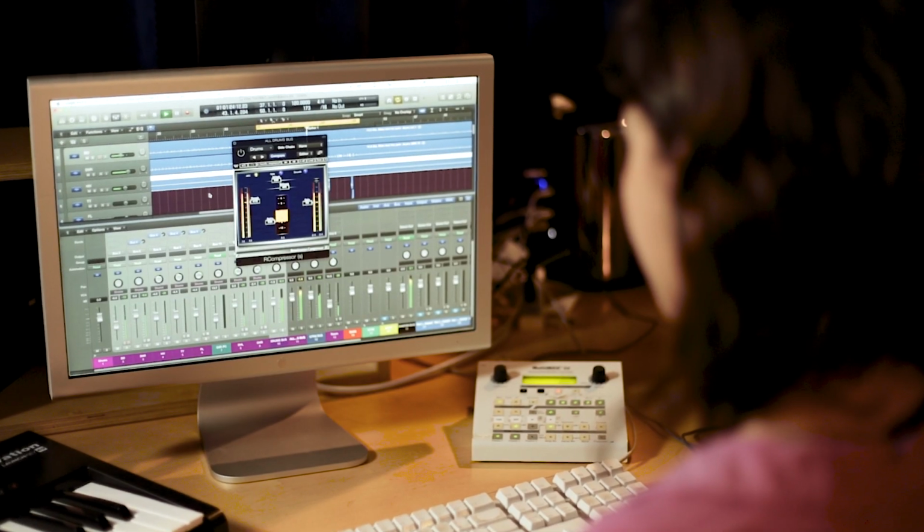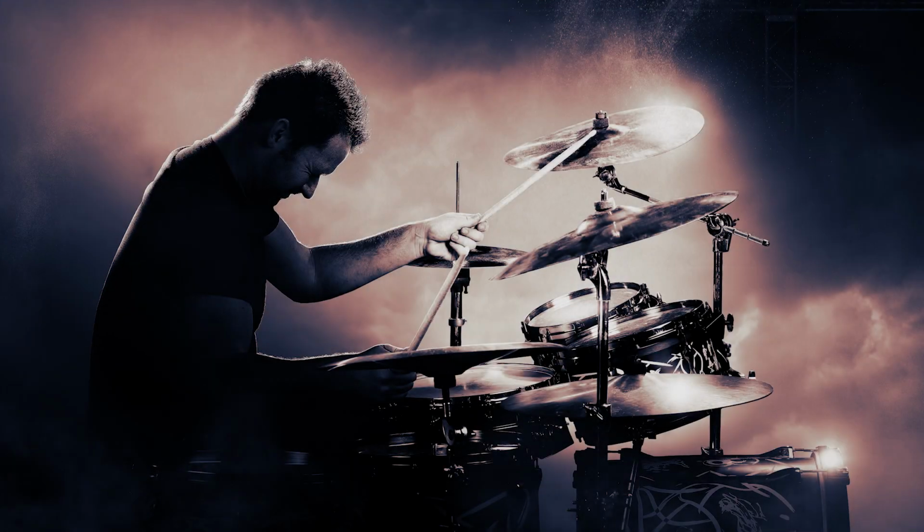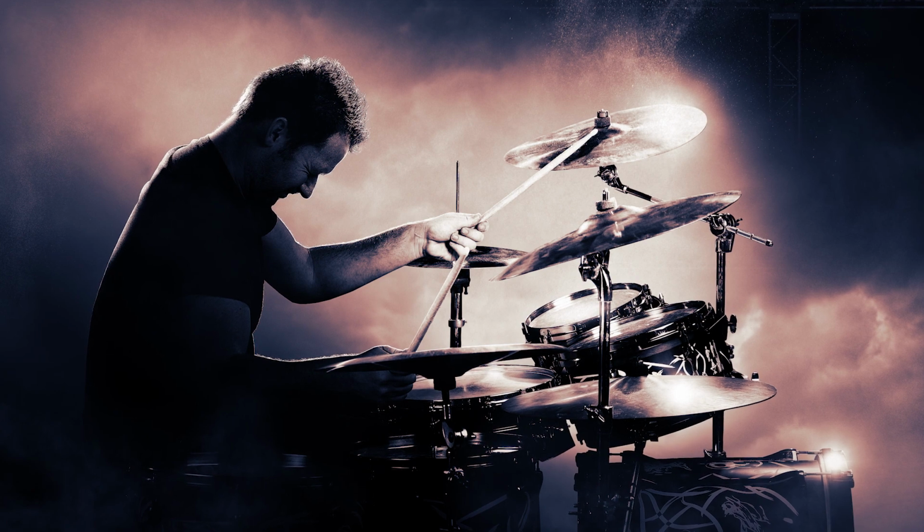Could you hear what the difference was? Compression. The first drum example I played for you was natural and unprocessed, like you would hear if you were standing in front of the drum kit. The second example was the same drums, but heavily compressed.